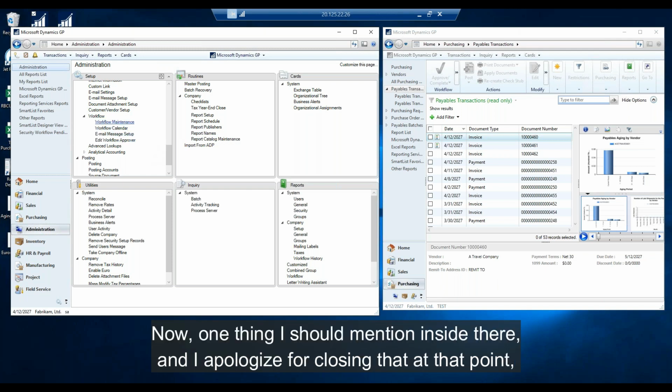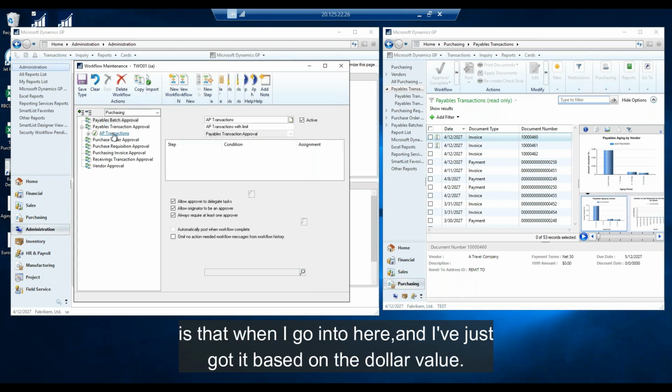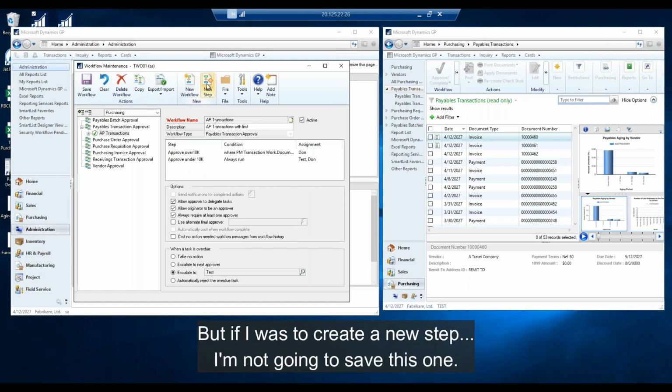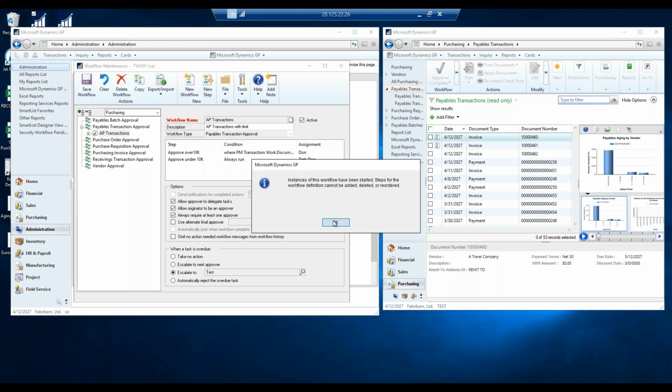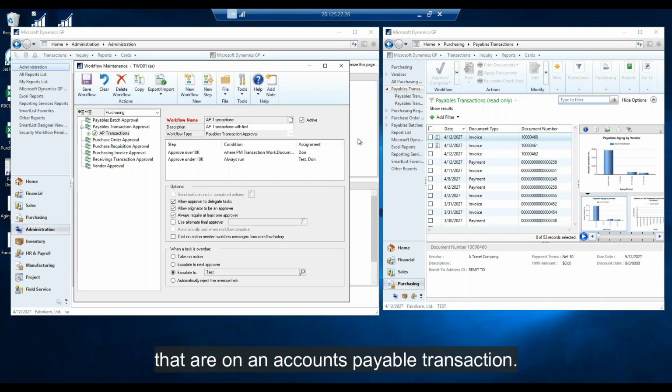Now, one thing I should mention inside there, and I apologize for closing that at that point, is that when I go into here, I've just got it based on the dollar value. But if I was to create a new step, I'm not going to save this one. When I bring this up, it gives me a list of all the fields that are on an accounts payable transaction.